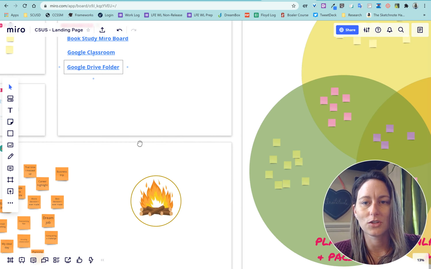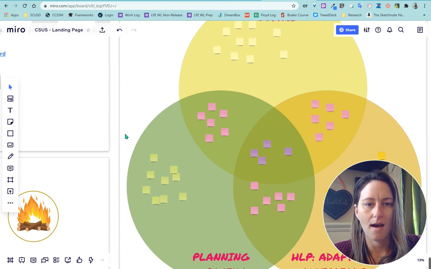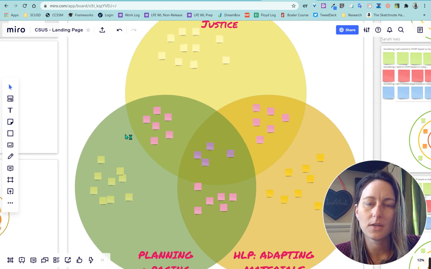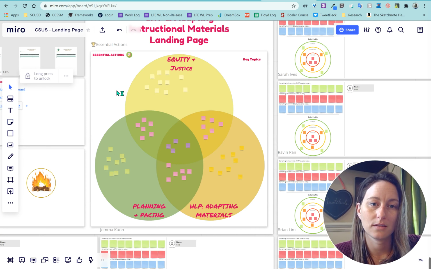And last but certainly not least, we have this beautiful Venn diagram with our 3 main topics. So we're focusing on equity and justice, or social justice. We're working on some planning and pacing, and we're also working on the HLP of adapting instructional materials. We're going to continuously reflect on what we're doing around these 3 strands by placing post-it notes in this Venn diagram. We'll be coming back to that regularly.